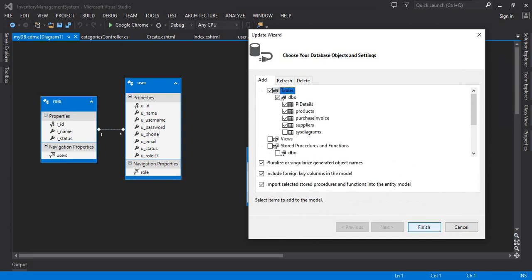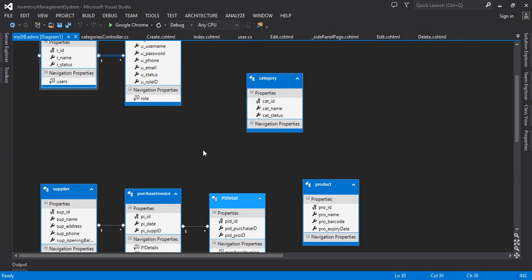Alright, so if you notice here, I have all the tables: supplier, purchase invoice detail, and the product. But the product ID is not related to the purchase invoice detail. It should be related to the purchase invoice detail. So we have to create a link between these two.